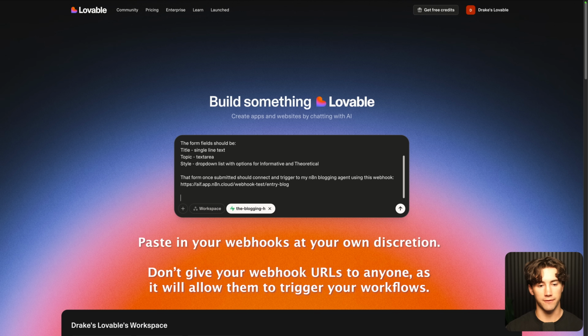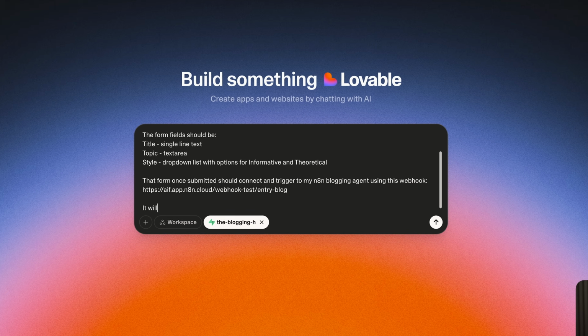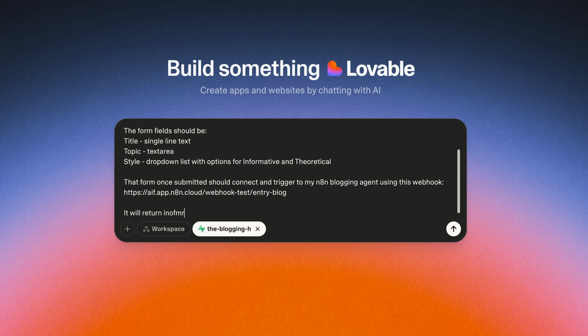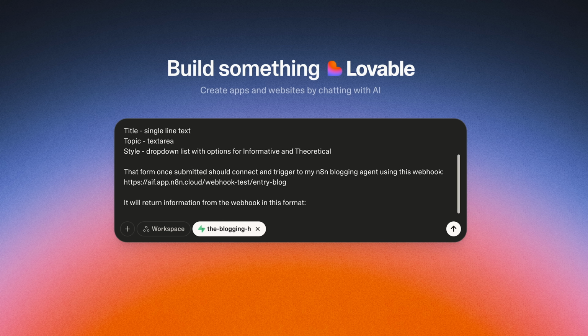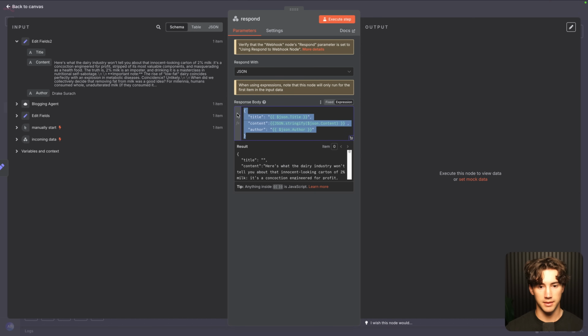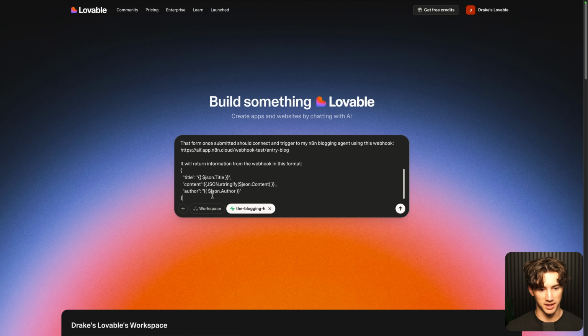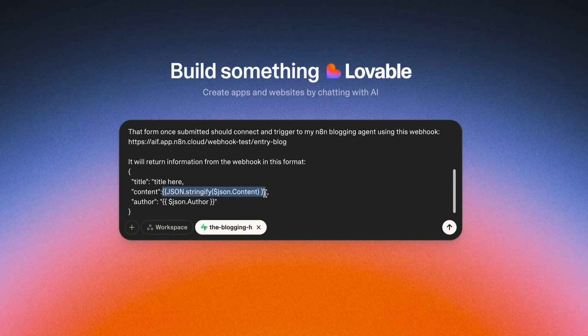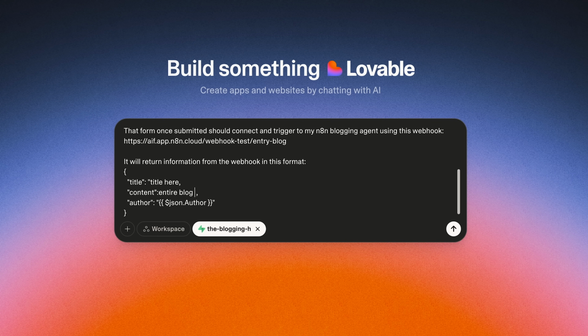And so I'm going to enter down a few times and say, it will return information from the webhook in this format. I can enter down, and then I can go to the blogging agent and then copy my format. So I'll paste that in, and instead of those dynamic fields, I'll just say title here, and then I'll say entire blog post here, and then author here.